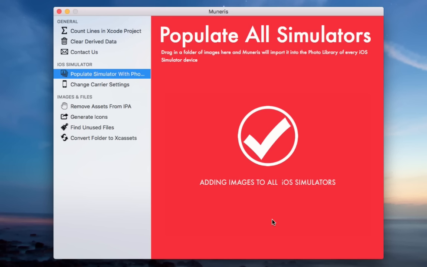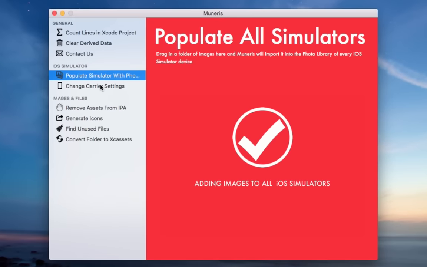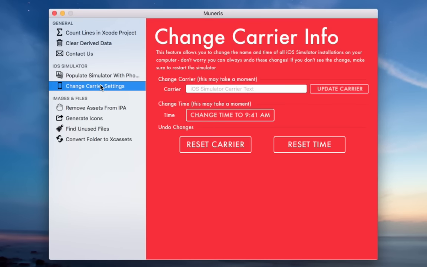Alright, on to the next feature. Next thing we're going to look at is changing carrier settings. So let's say you're taking screenshots of your iPhone app and you want the carrier name to resemble what a natural phone would represent. So you want the carrier name, instead of saying carrier like it does in the iOS simulator, to say AT&T or T-Mobile or Verizon.